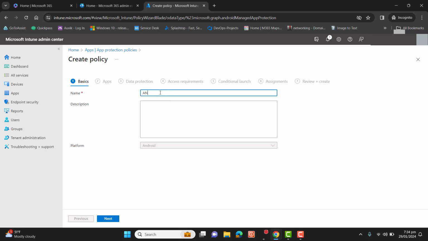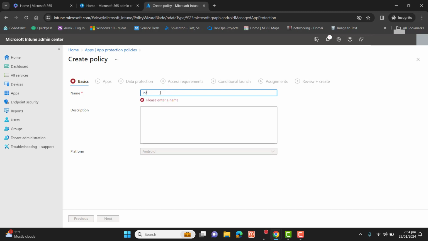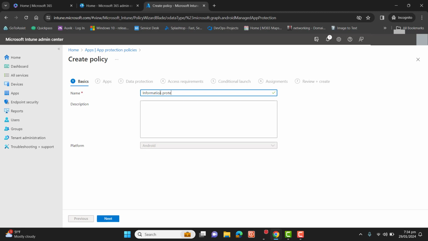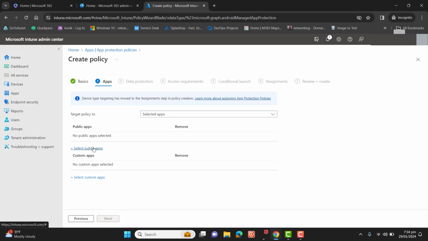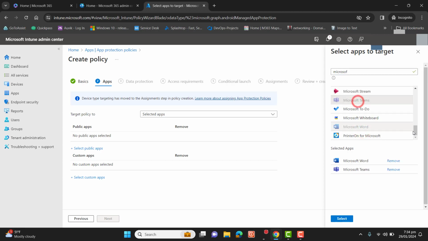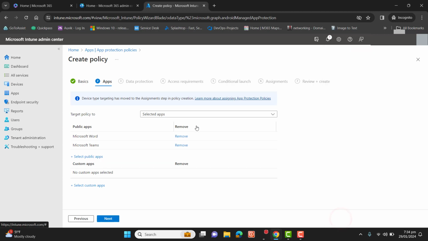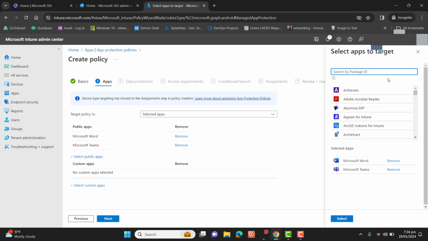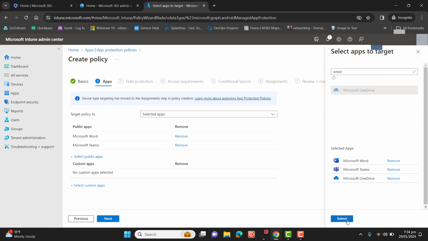Okay, hit Next. Again, same as before, you can select the public apps. Just for your explanation and clarification, I will select a few apps here, not all the apps. Let's select one storage app as well. If a user wants to copy or save data, they will be able to do it in Microsoft OneDrive only, right? Microsoft OneDrive or SharePoint that is provided by the company.